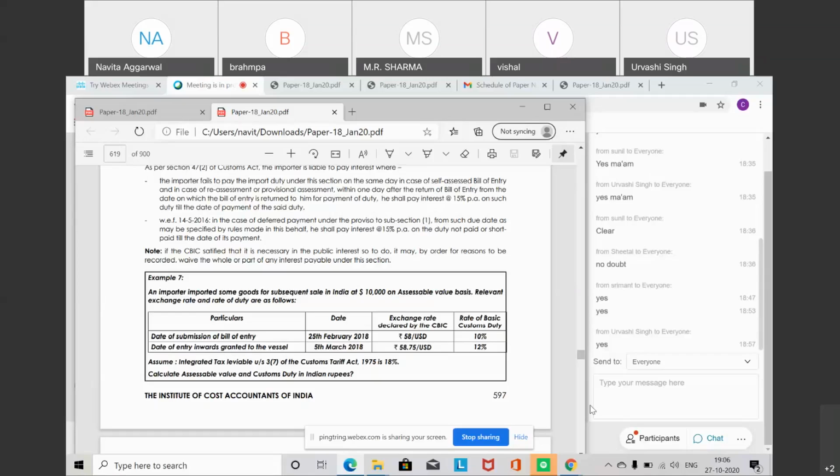So which is the later date of these two documents? Yes, 5th March. Yes, correct, Shalini. So the later is the date of entry inward. That means the bill of entry is submitted before the arrival of the vessel and the IGM has been submitted before 5th March, and entry inward has been granted by the custom authority on 5th March. Hope I am able to clarify the entire process of submitting the documents.